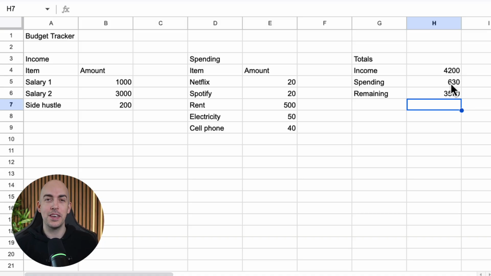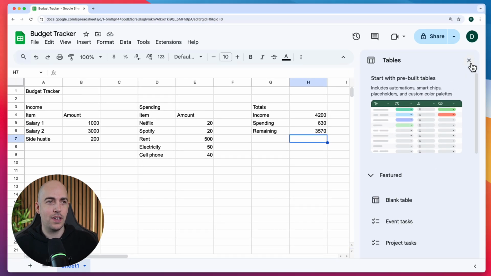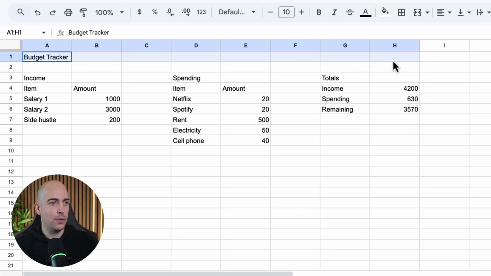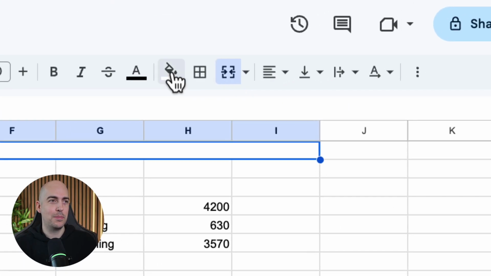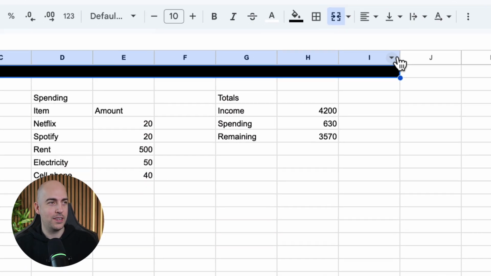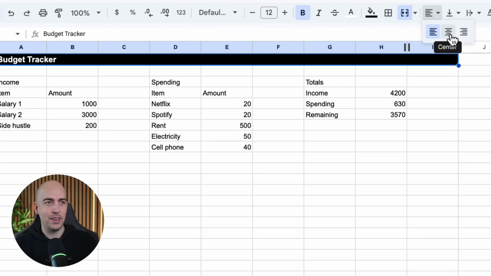Now, what we're going to do is take a moment to format this whole thing. I'm just going to close this side panel here about tables. Going to highlight from cell A1 all the way to cell I. And I'm going to choose to merge those cells, and I'm going to make the background color here black and change the text color to white. Make the text a bit bigger, make it bold, and I also want to center it like this.